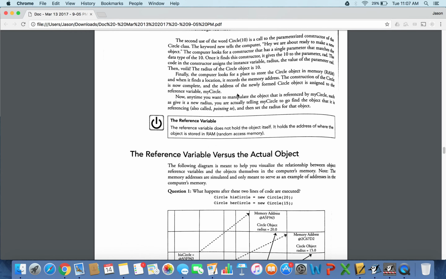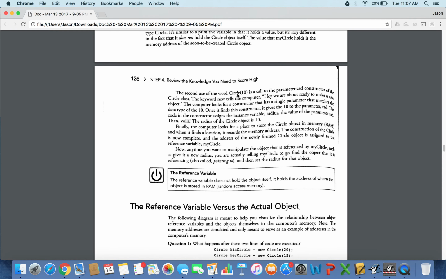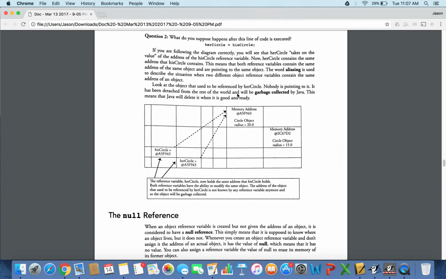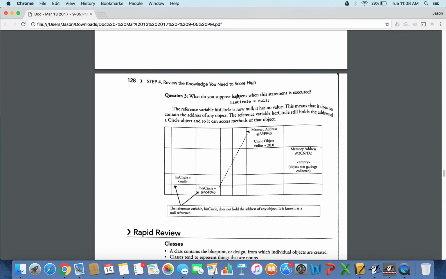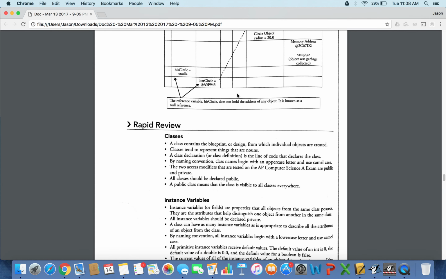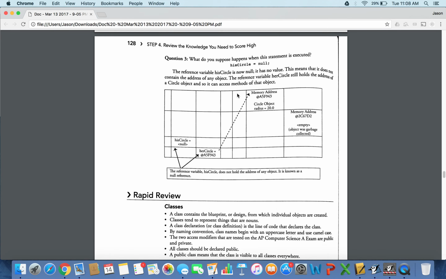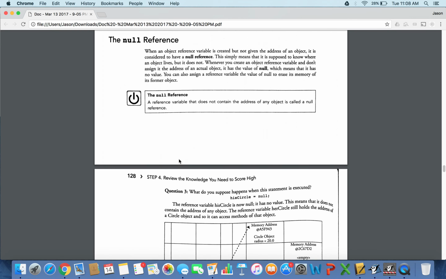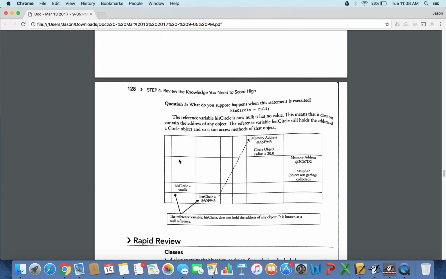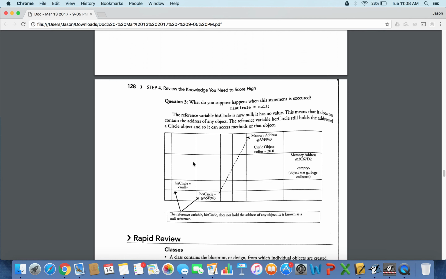I highly, highly recommend that you read over this section. It's shorter than the last one, and I think it's really, really useful. That's pretty much the biggest thing that I wanted to point out. And then we got the review. If you want to erase stuff, you can give it a null reference, and then it erases the address, and it doesn't point to anything. That's how you can just erase it and leave it empty, just by doing that.